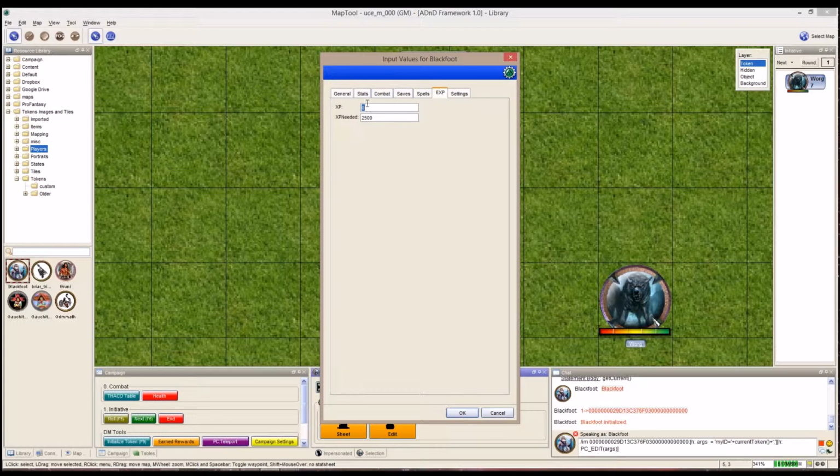XP, this is where the player can keep track of how much XP they have. Right now the framework doesn't do anything with these values. This is strictly for the player. This value right here lets you hide your initiative, attack, save, and ability checks from other players. For whatever reason, if you needed that, you can toggle that on. When you're done, click OK.